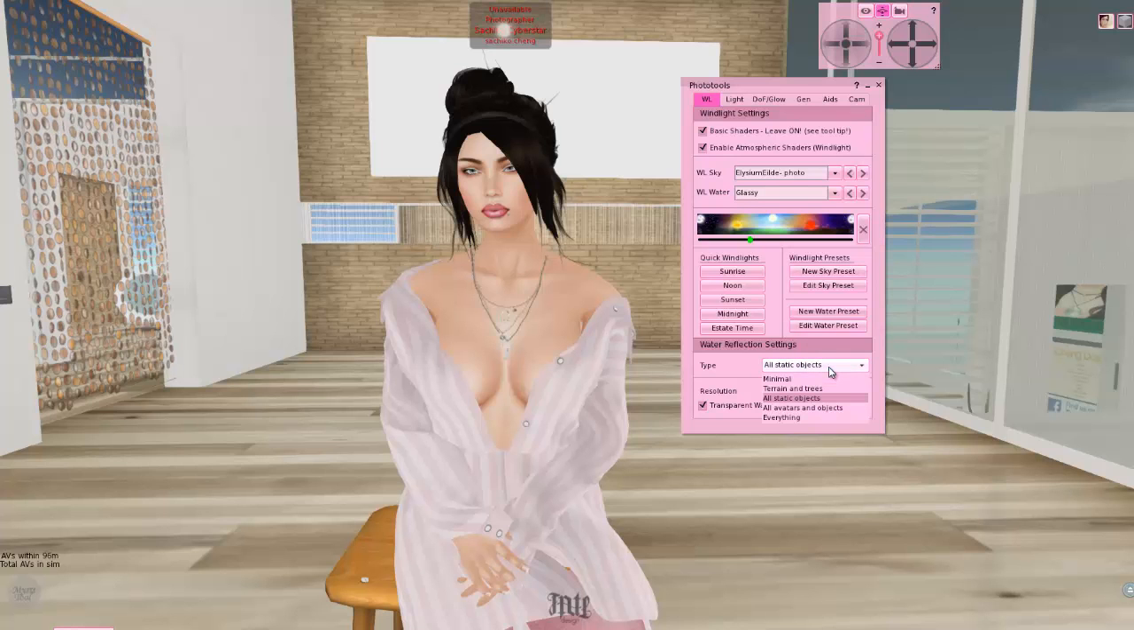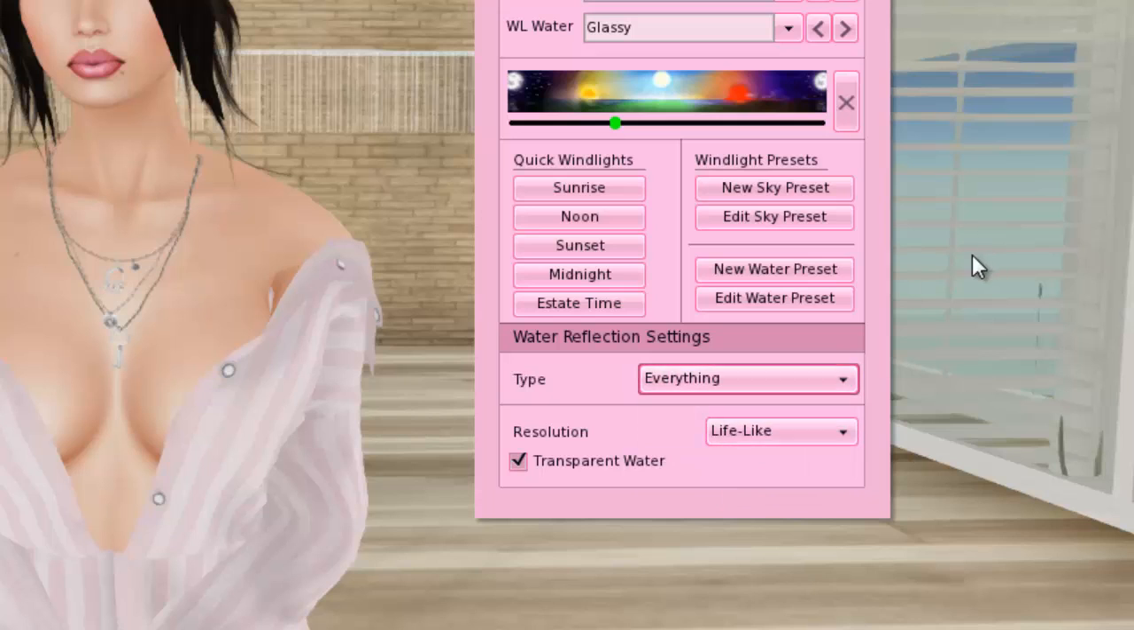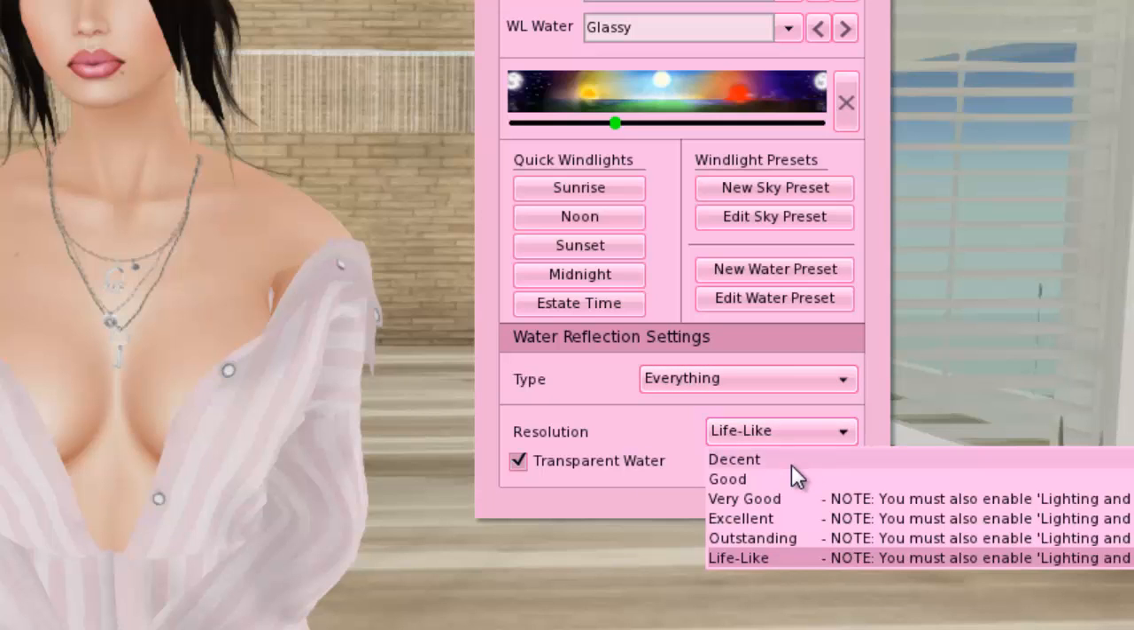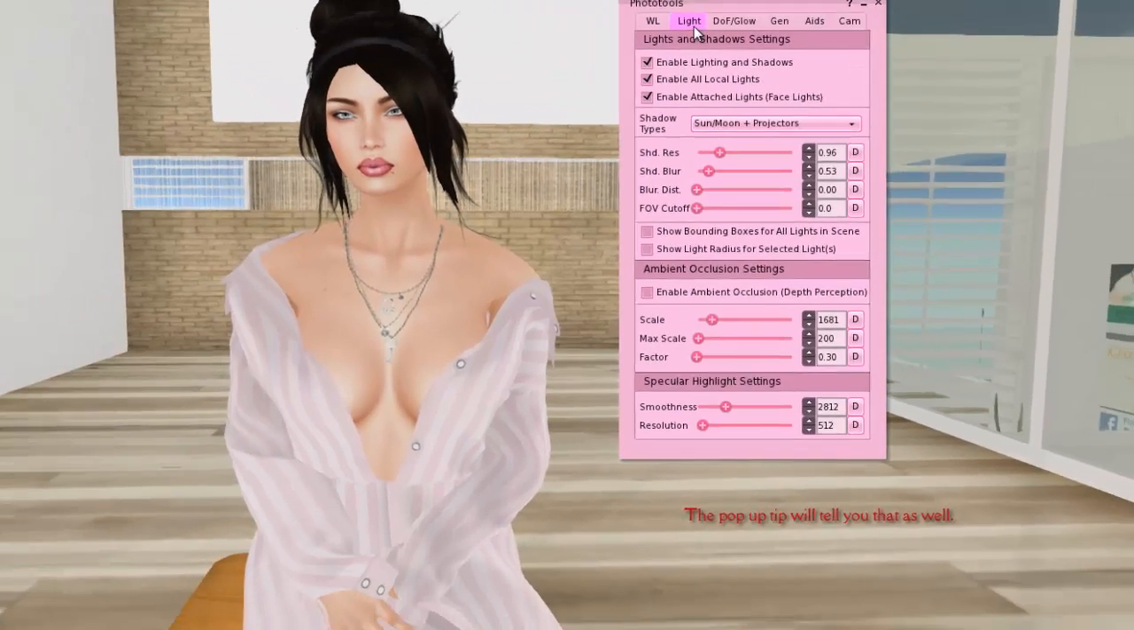Down here in the type menu, you can choose what will be affected by the wind lights, like trees and plants and the ground, or avatars, or everything. I just leave mine at everything by default. And the resolution ranges from decent to lifelike. If you want to use anywhere from very good to lifelike, you have to have lighting and shadows enabled, which is our next stop in the light tab.